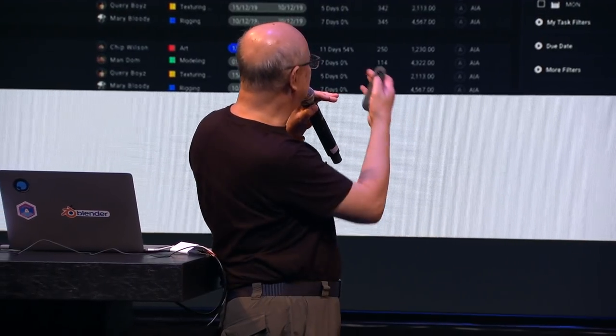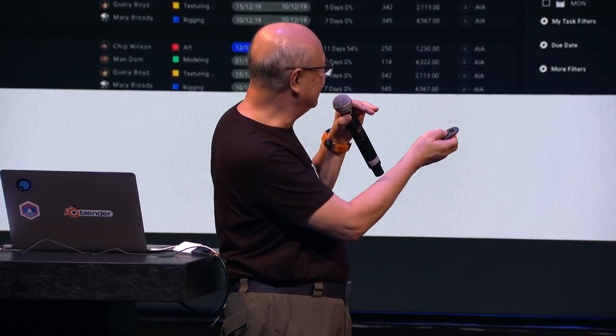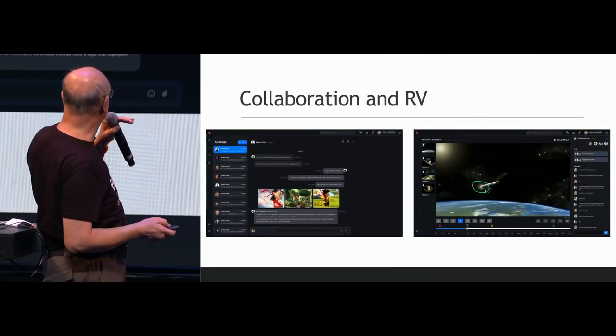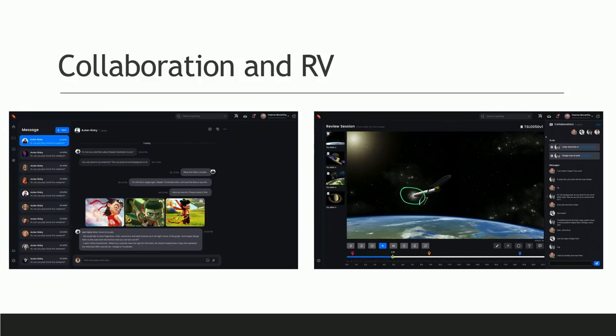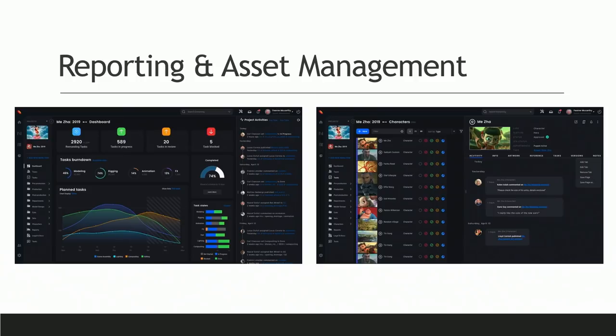Then we track what they have done every day, then the asset and markup tools, so everybody will see the markup. Then the most important thing is this one. Everybody wants to know what happened to the project. At one glance, you see everything: 75% is complete, animation 14%, 13%, rigging 14%, modeling 70%. Management can just take a look at this and see everything.